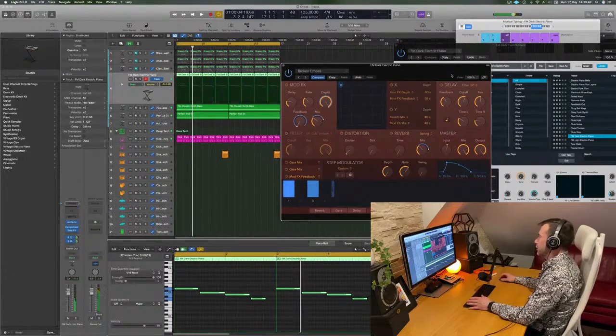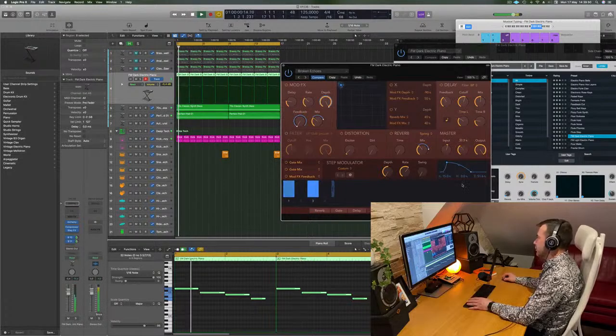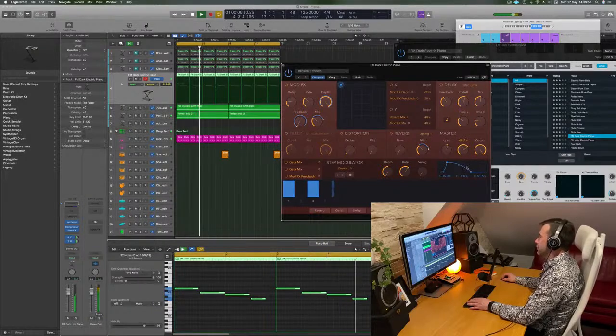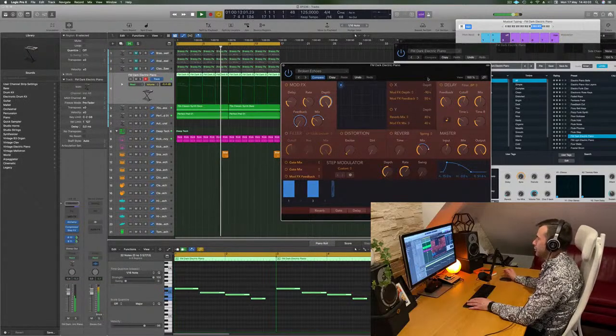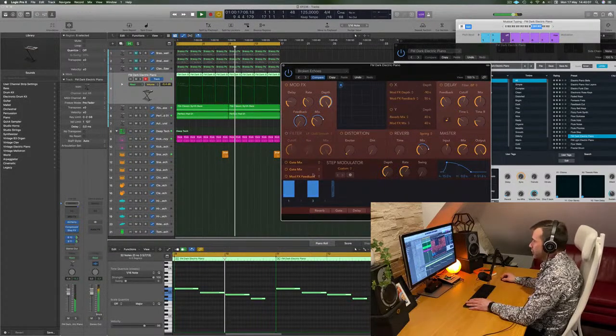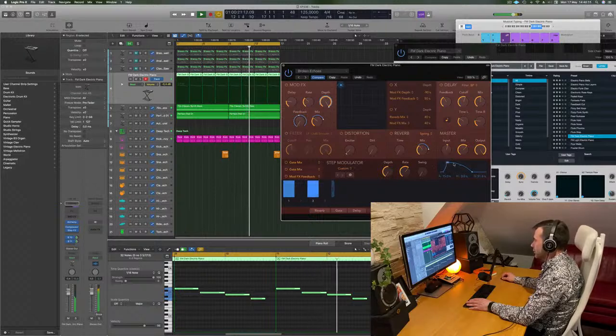So you can spice it up like that, and of course you can mix it here. So you have the original signal. I always find the mix around 60-70. It's very good. Then you can also, of course, play with the parameters: distortion, reverb, the step modulator. Okay, this could be interesting in our case.